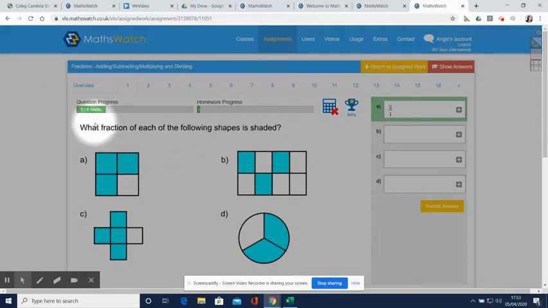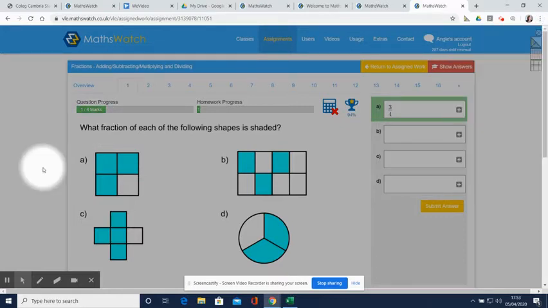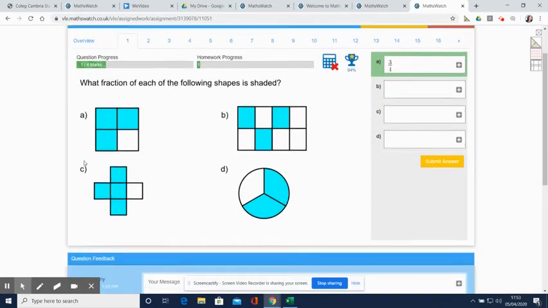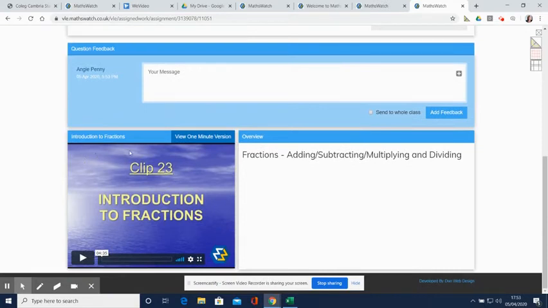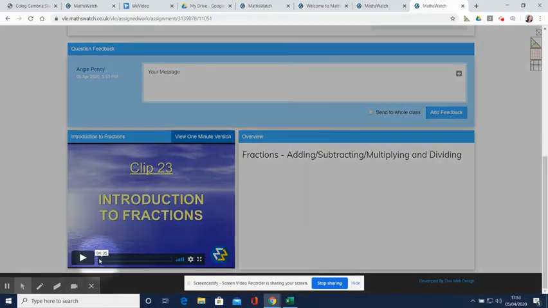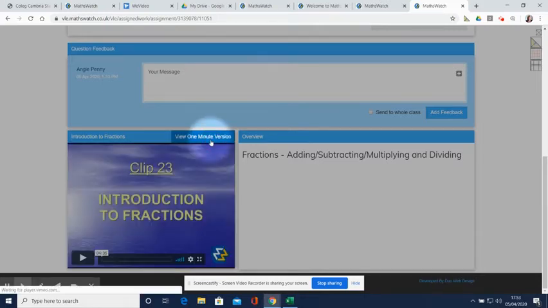If a student struggles with the questions, quite simply, all they would do is scroll down, and you'd instruct them on this, scroll down and have a look at the video. This is the video. It's 4 minutes long, as you can see, 4:35. So that's the longer video, Introduction to Fractions. But if they just want a reminder, they can view the 1 minute video, and that video is less than a minute. So it's up to them whether they need just a reminder or whether they want to actually view the full video.